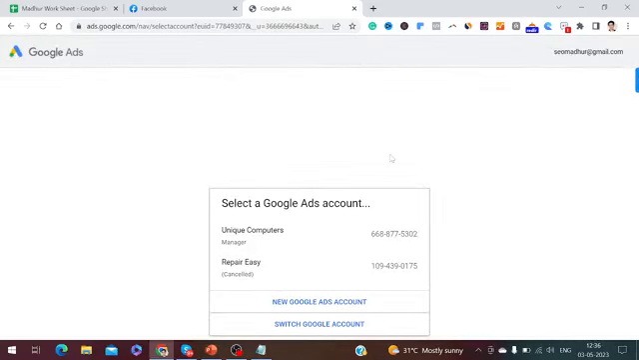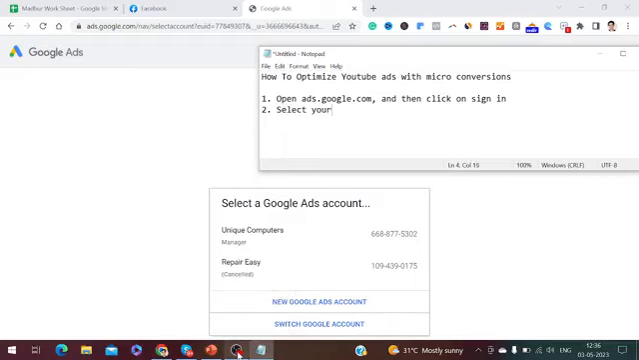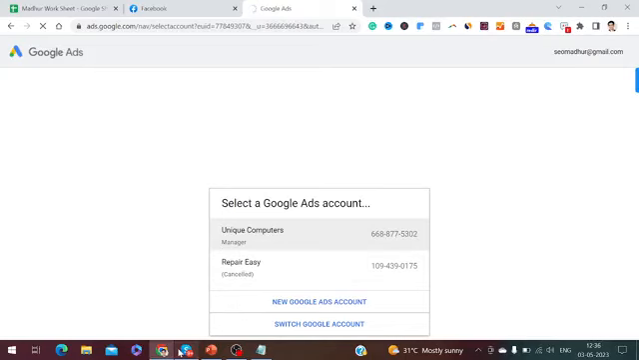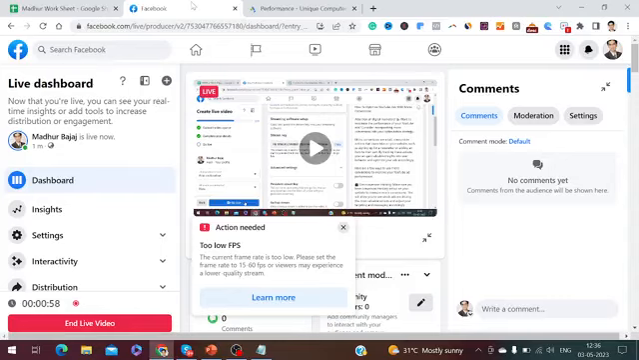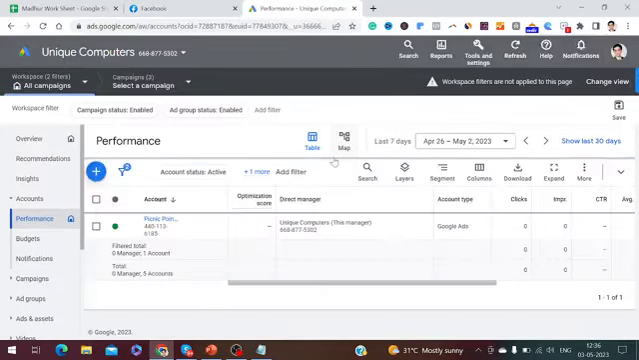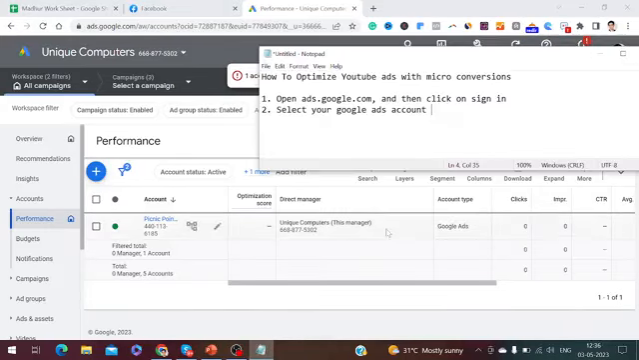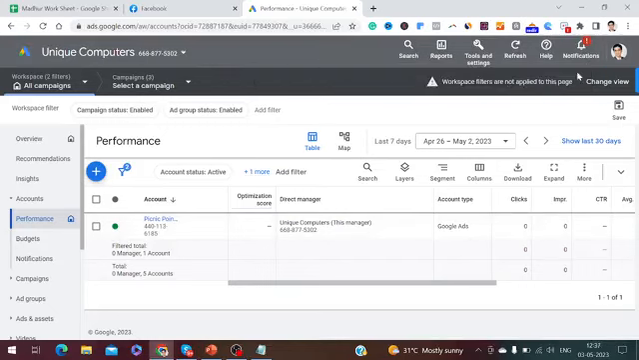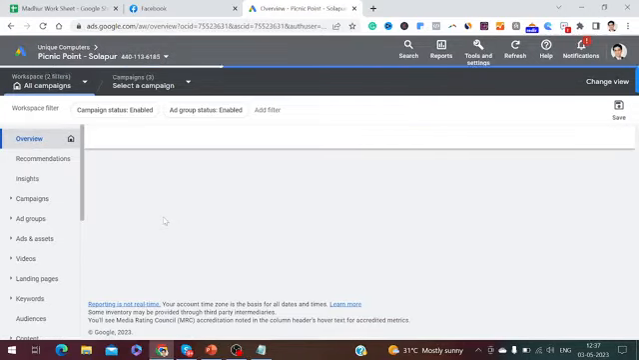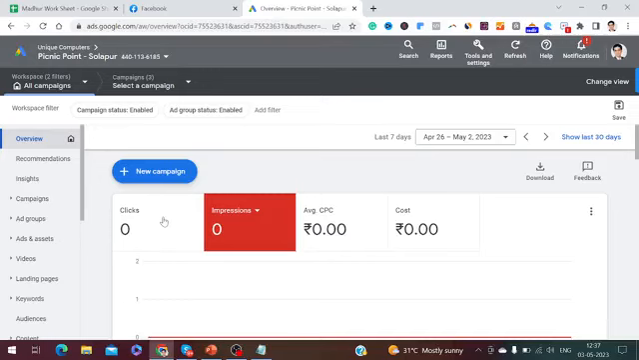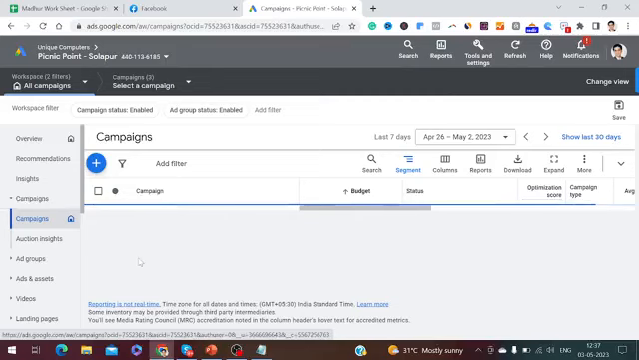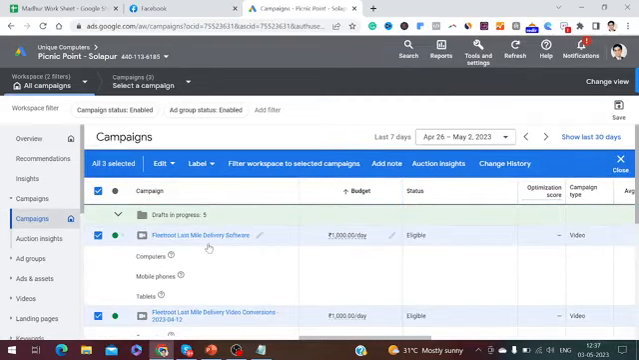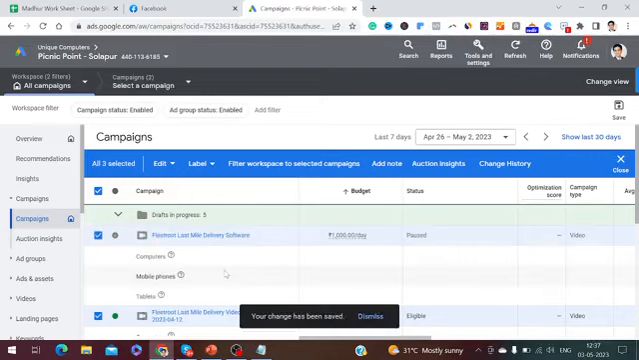Then you have to select Google Ads. Select from ads. So it's like this. Then you have to select your account name. Selected. So now you have to run campaigns.